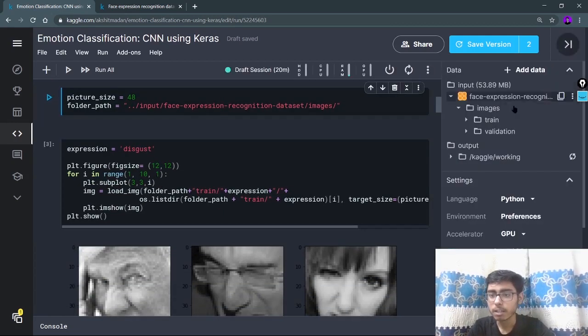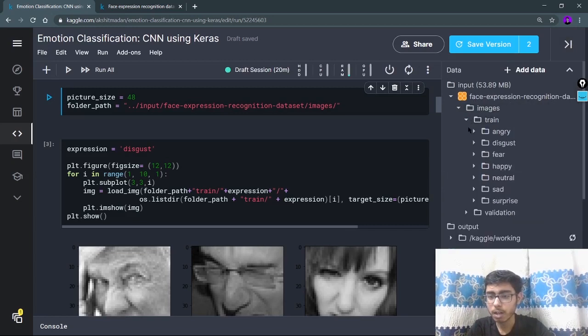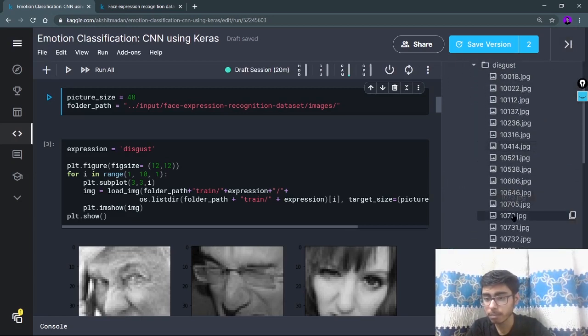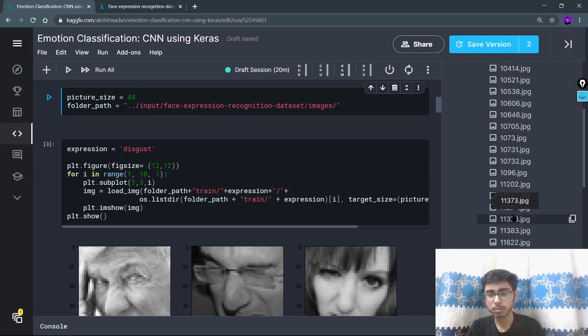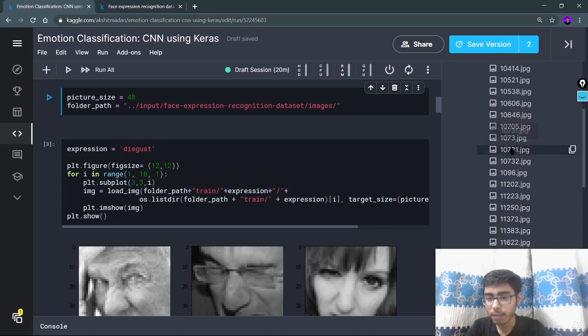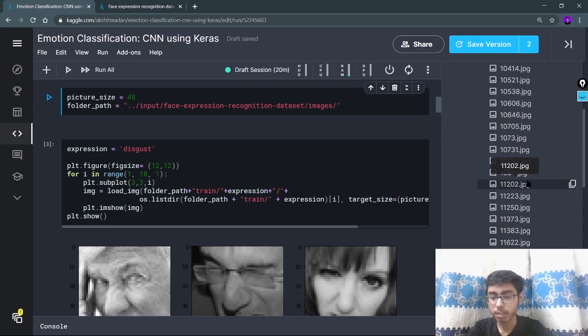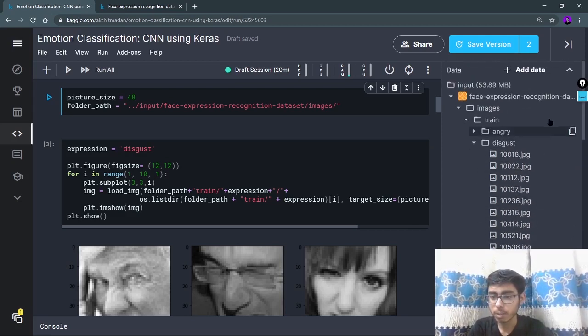So as you can see, if I go into my training part and into the disgusting folder, I can see that all these images are numbered from one number to a different number, with the same interval. If I'm finding 31, 32, then I will find 33, maybe not in series, but they are there. So all the images are in sequence.